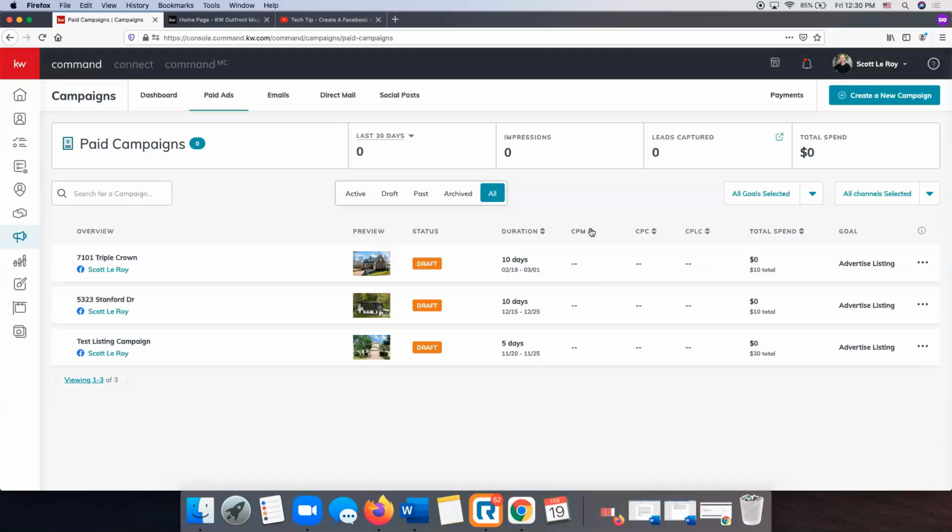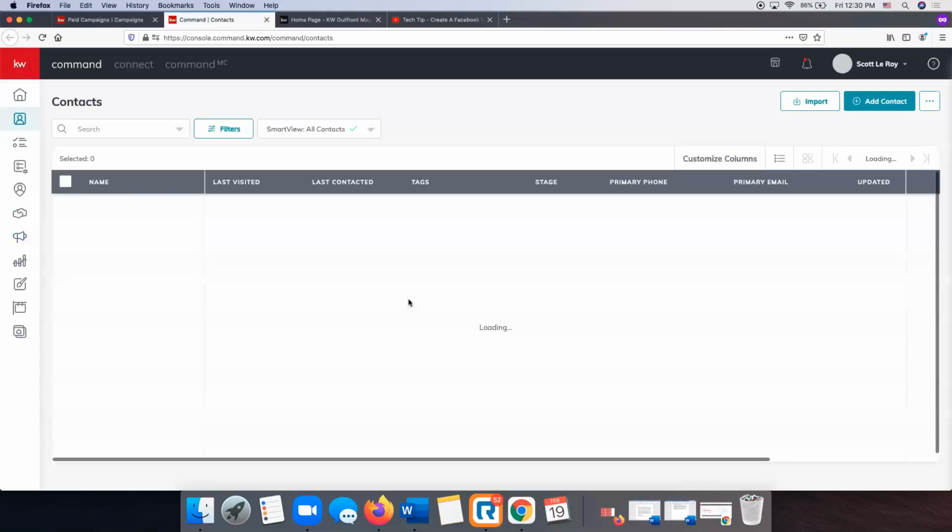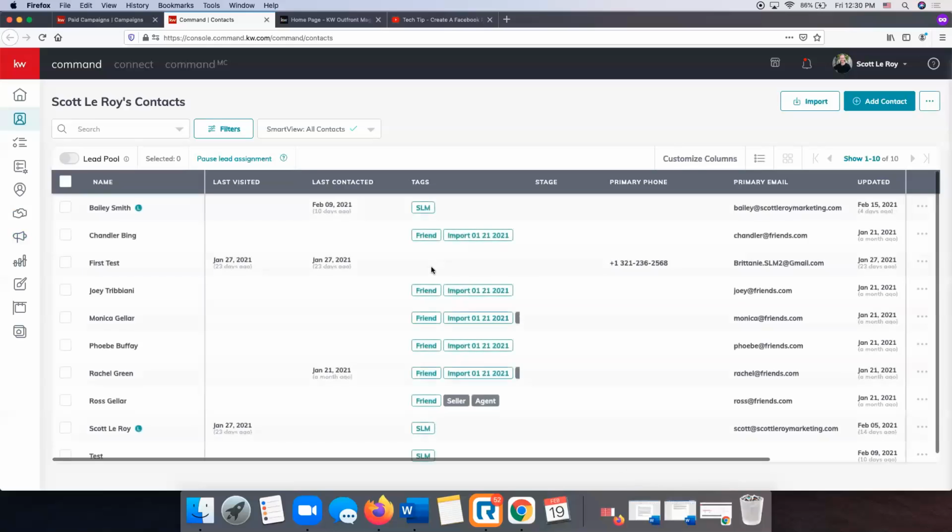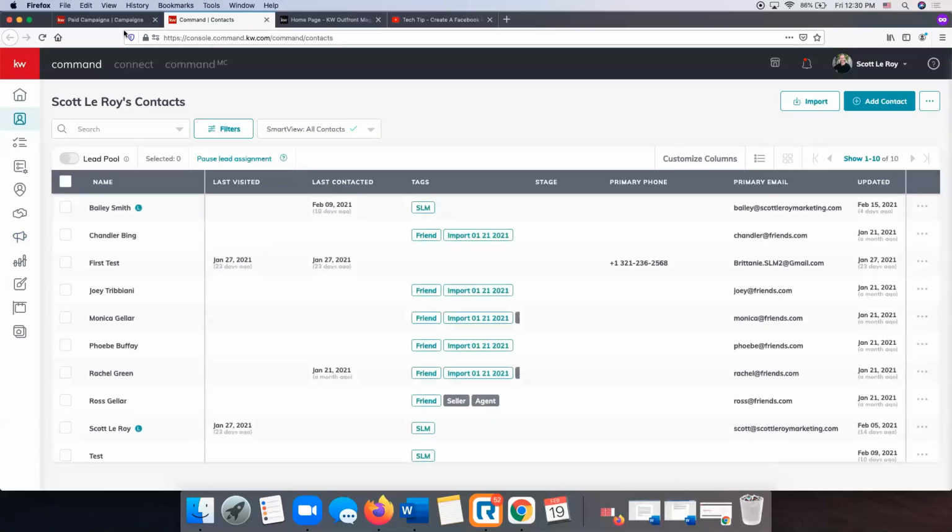And then somebody did ask about the leads. So up here toward the top, you can see it says leads captured. If you have captured any leads, there will be a number in this section. And if you click here, this little arrow, it'll actually take you into your database and pull up those leads that you have captured, and they should appear here.